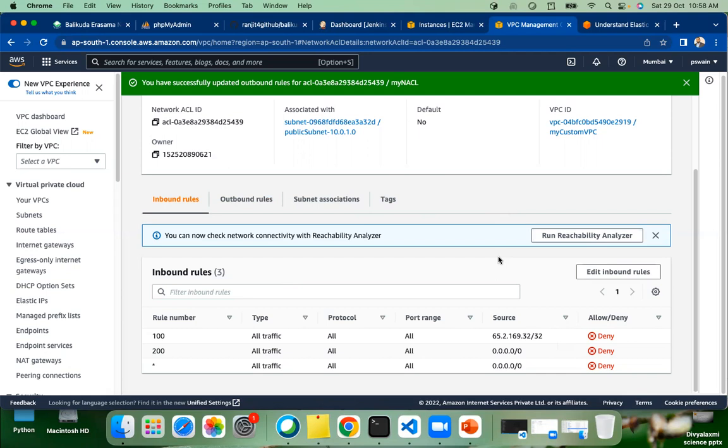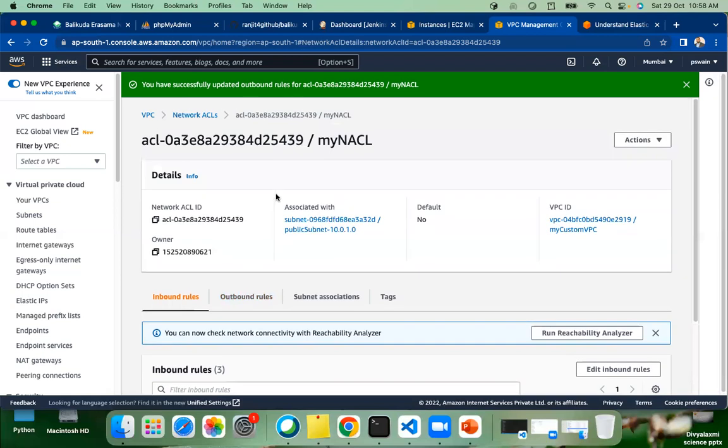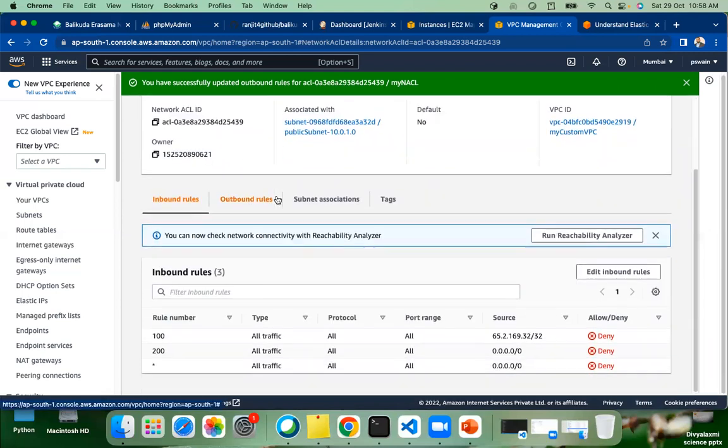Sir, in our security group, we have provided port 80, but in NACL, we have not provided port 80. Can we access the site here or not? Yes. So how? Because here we provided all traffic. We provided all traffic. Okay.